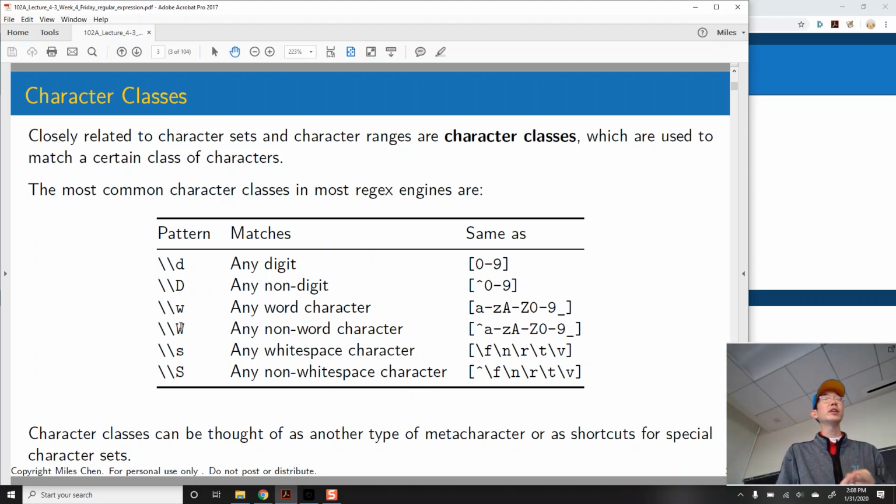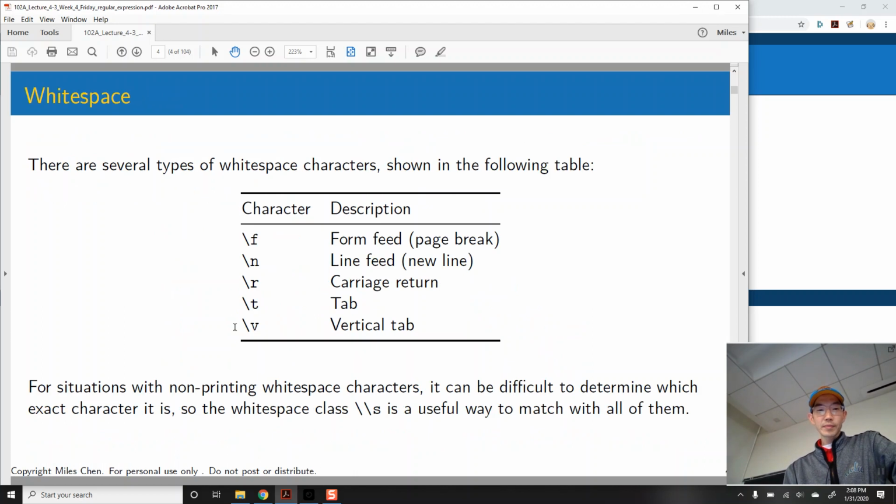And word characters are the 26 letters, capital and lowercase, plus the digits 0 through 9, plus underscores. So things that you create a username out of, right? When you sign up for an email address, these are probably going to be the accepted characters that you can use for a username. And then for white space, there are all of these different things.